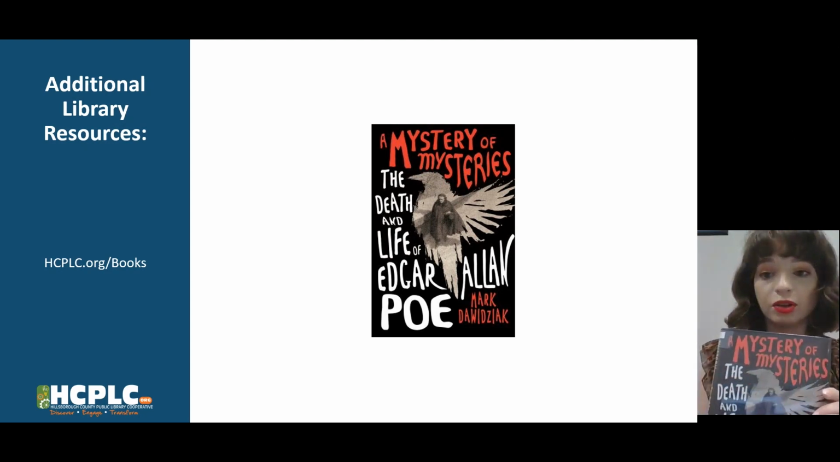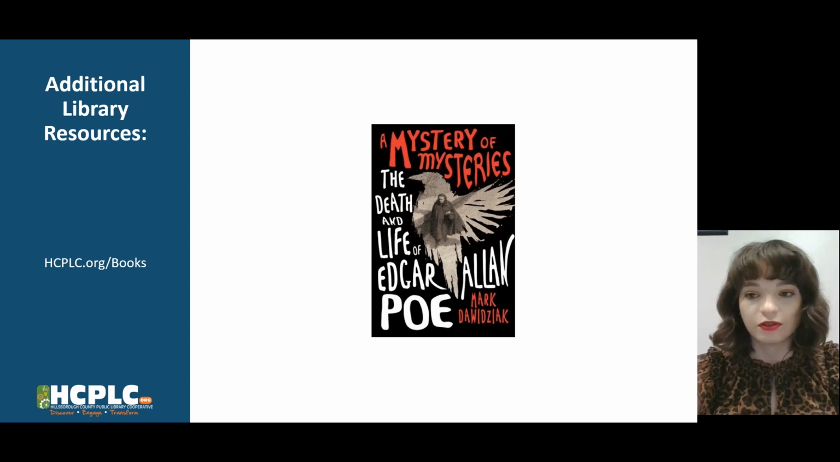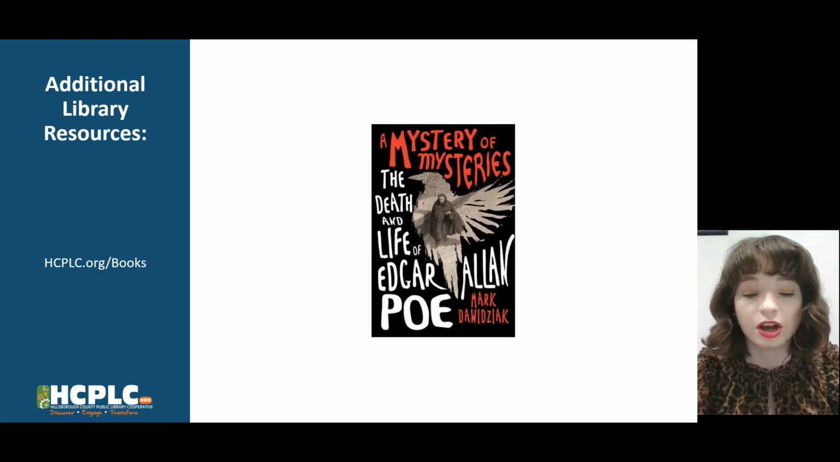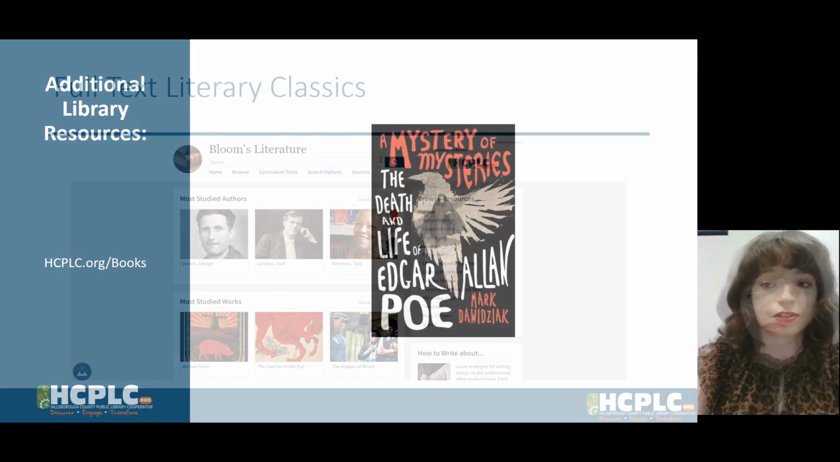I have not started it yet, but it looks amazing, and it goes over the last few months of Poe's death, because the cause of his death is still unknown. He was found on the streets of Baltimore, Maryland in 1849, and he was ranting and raving, and they don't know why he died. So this book goes into that. So definitely check it out.